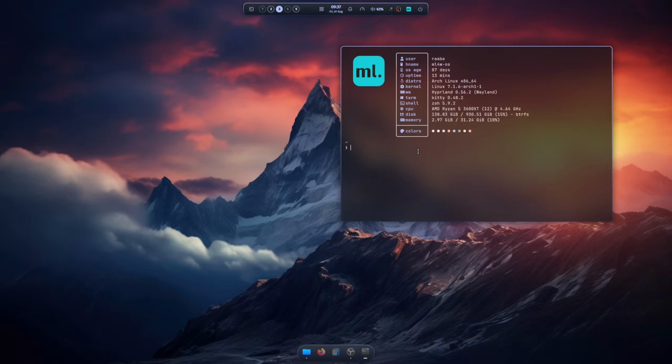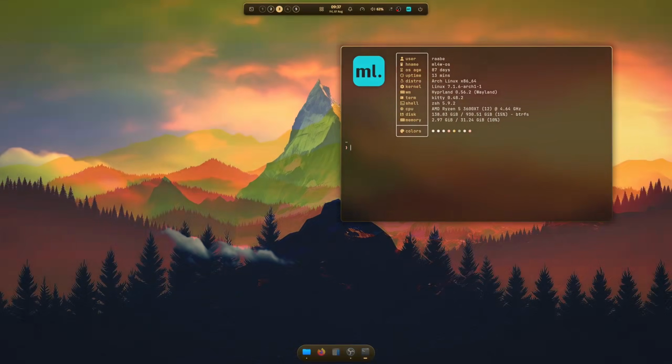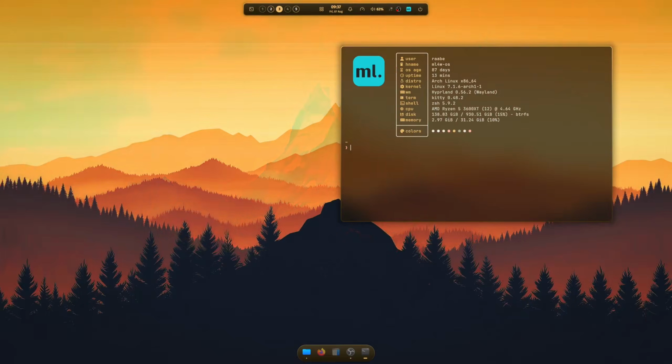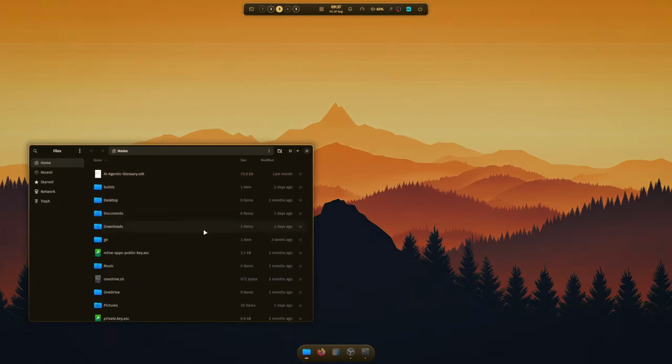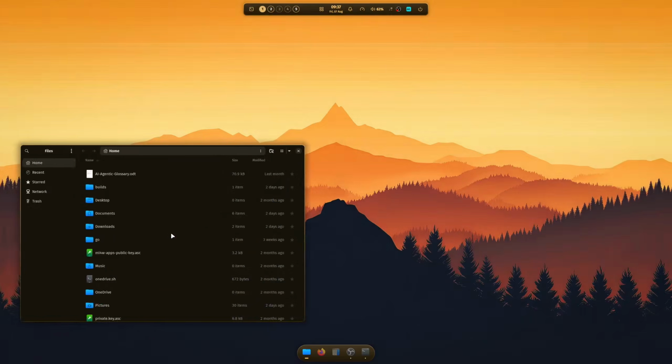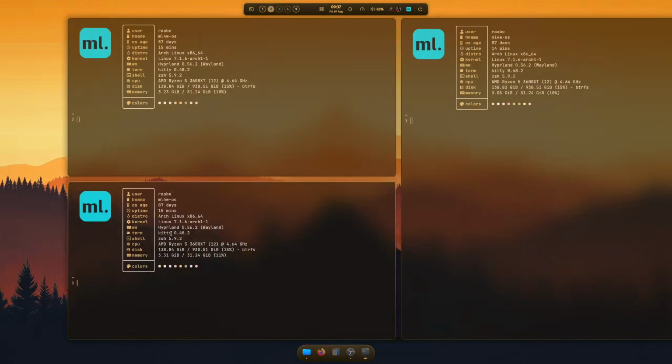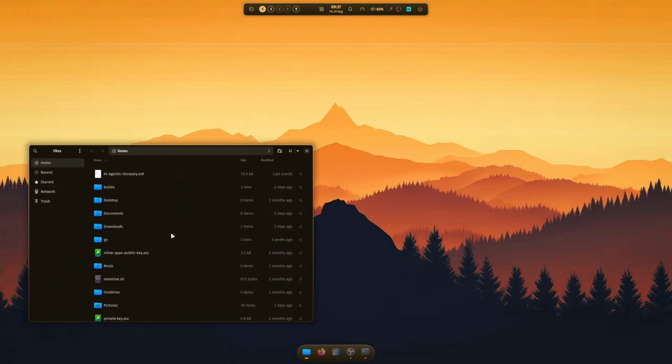Let's change the wallpaper with super key Shift W. Let's close the window, bring the workspace back. I can also move that window from the special workspace with the keybind to, for example, the first workspace with super key Shift 1, and now it's back in the first workspace. And this is how you work with that.